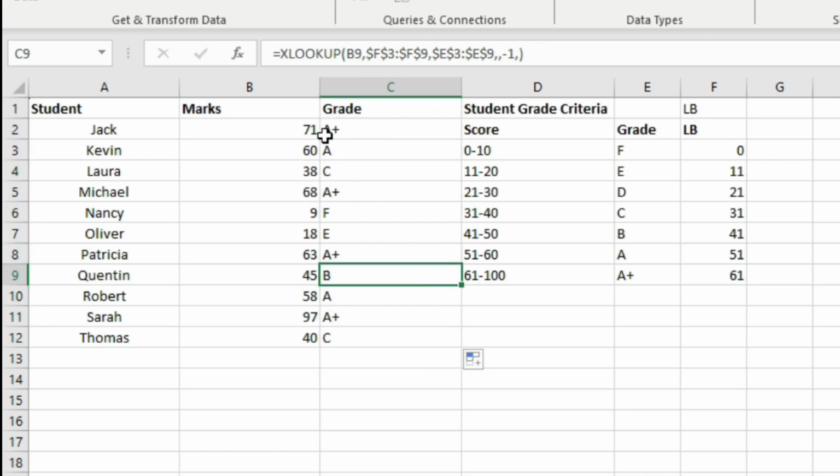Let's check it. 71, it comes in this range, 61 to 100, that is A+. Let's check the grade for Oliver, that's grade E, 18. 18 is in this range, 11 to 20, E, so that's correct.